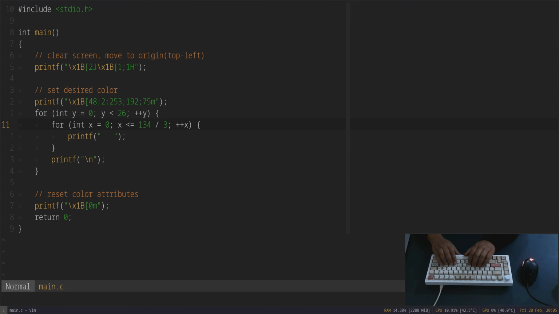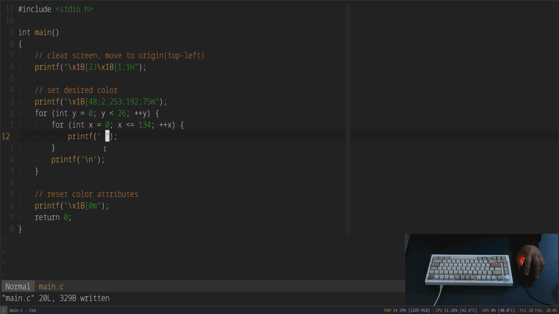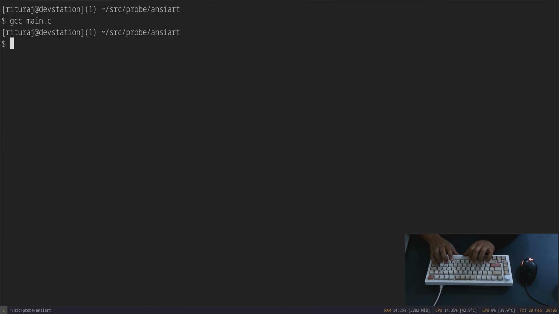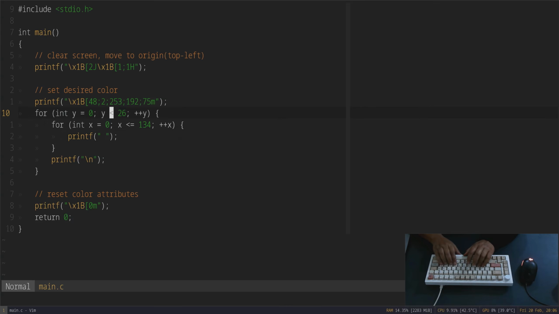Okay, this doesn't work. Let's do this one, 134, forgive my mathematics, for now we do this simply. So 134 columns are there, so we just print one space at a time. Obviously this can be made much more performant if we do that calculation properly. We don't need equal because we are counting from 0.